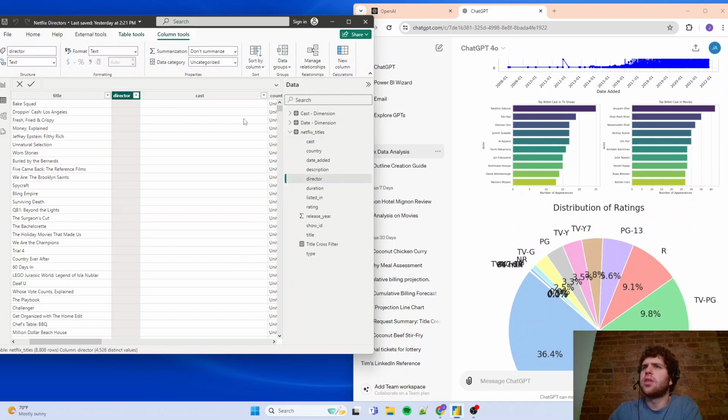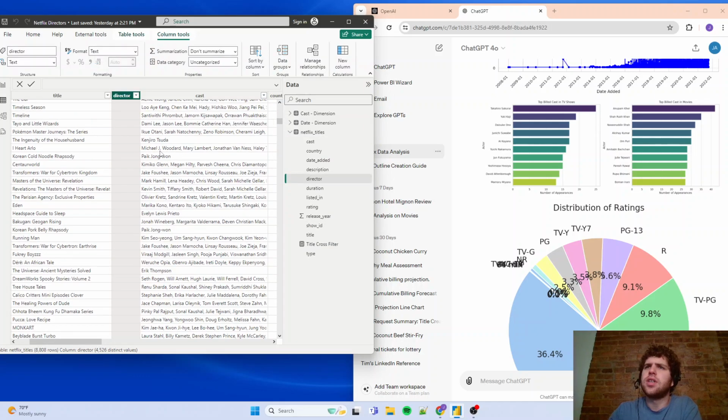For some reason, it's not loading. Oh, okay. So you could see here, it's represented all together, separated by commas. But here it knew to split out the cast. So it looks like the top billed cast in TV shows. Oh, and look, it even split out by TV and movies.